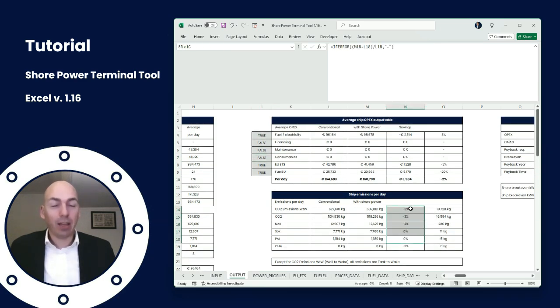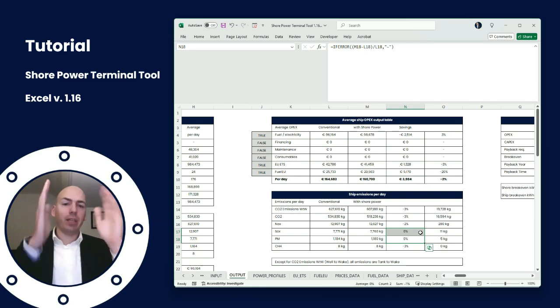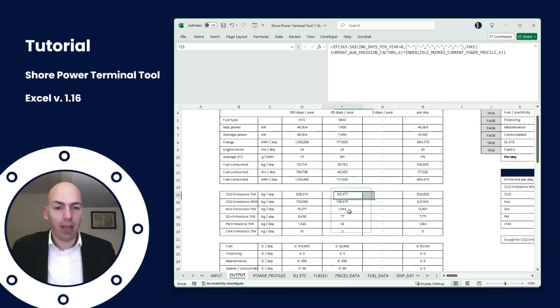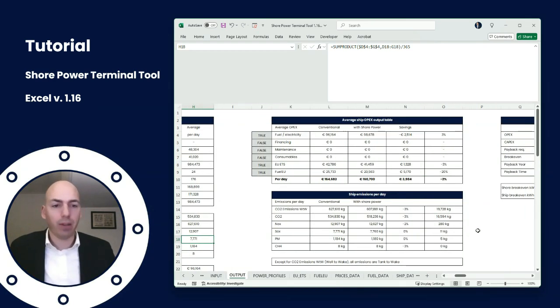And mind you, this can look like only a little amount of savings, especially here when we look at sulfur and the particulate matters, but this is because we take it on a yearly basis. If you look at it on a daily basis, then this is everything at 100%. It's not really fair to show that. So that's why we do it on a yearly basis.